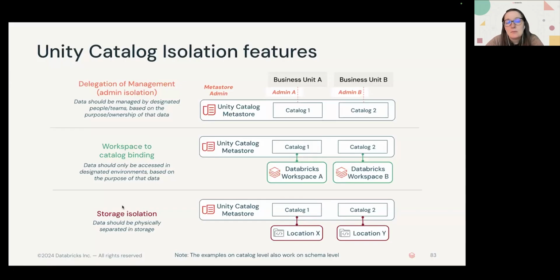And then finally, we have storage isolation. So there may be requirements that you have where data should be physically separated in storage. And that might mean separate storage accounts in different Azure subscriptions, for example. And so that's where those levels of configuration that Suzanne had demonstrated at the start of the webinar come in. You can define a catalog to belong to a particular location, overriding that Metastore storage configuration if you've set that up, because it is optional. Just as you could have multiple catalogs managed within the same storage location.